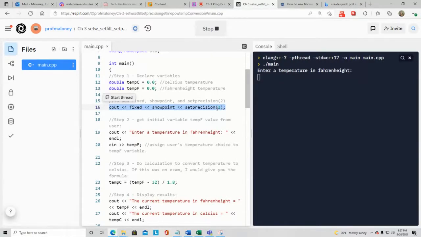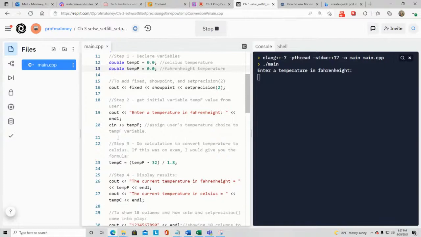Well, it's going to give 2 decimal places for every double, meaning every decimal place number. So for an integer, it won't do that, but for doubles, it will. In other words, if I enter a temperature now and base it on a whole number that I input, it'll still put that number with a .00 afterwards because of line 16.